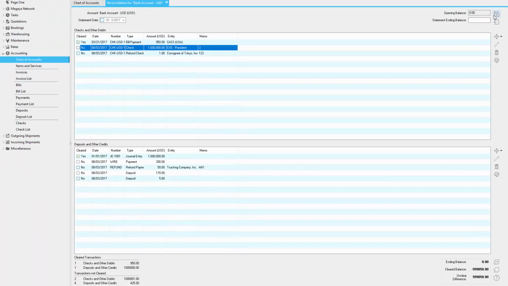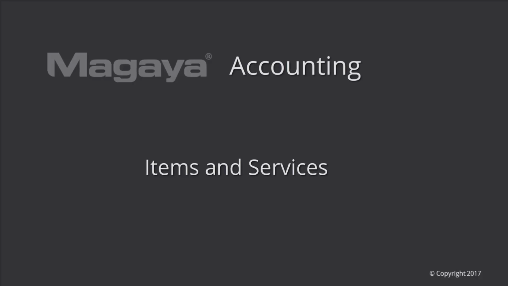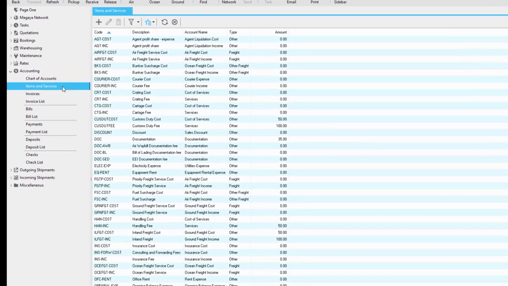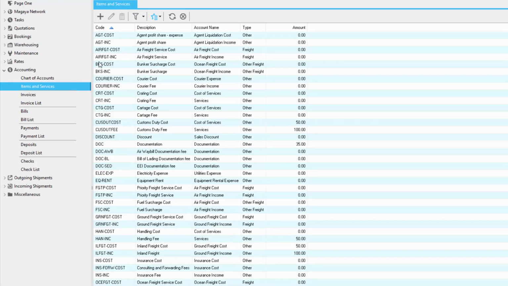This means you can go back to the top up here and click the Done button. The moment we click the Done button, Magaya will ask you to print reconciliation reports. You can choose to or not. So now let's take a look at items and services. In here, you have a listing of all the services that you buy and sell.